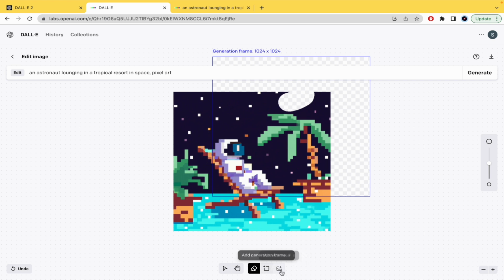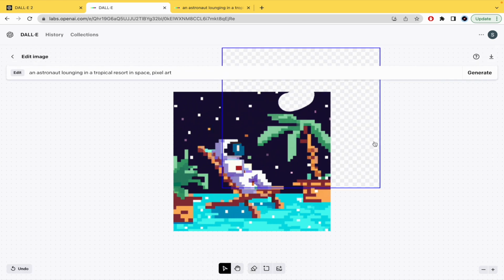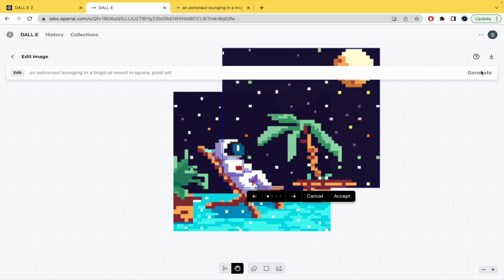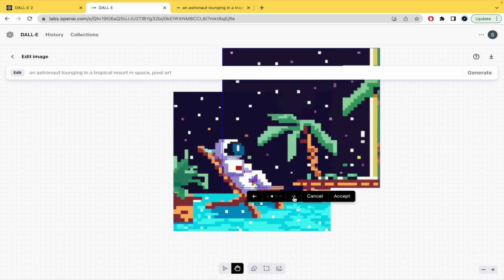I could also perhaps upload an image. So I have another, like a spacecraft that I want to add here. So I can add this image here. And that's it. Once you have done that, you have to click on edit and generate, and let's wait for it. Okay, and now the edit has been loaded.